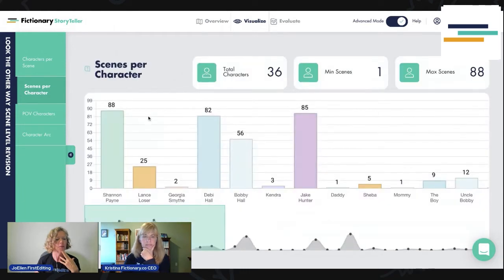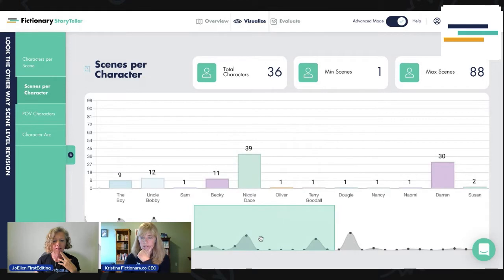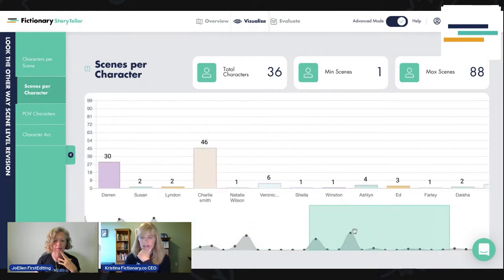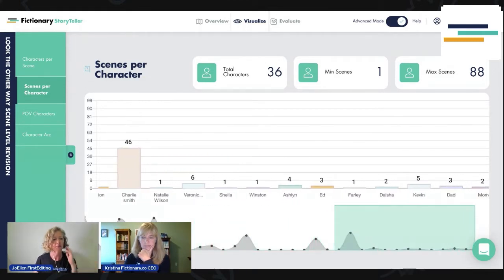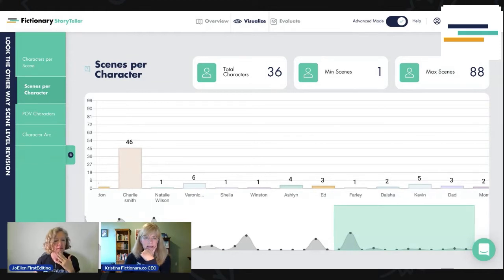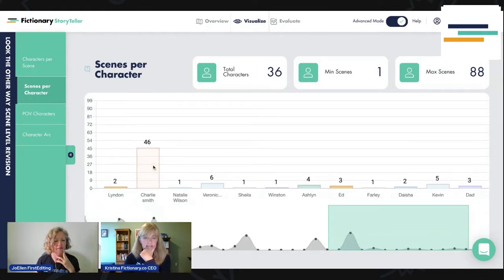Yeah. So here you can see Shannon. What this is showing is the order the characters come in and how many scenes they're in. And so Shannon's got the most. That's great. This is her helper character. So that's okay at 82. 85 is the love interest. But we can scroll. Charlie comes in somewhere near the end and we can find him. There's Charlie, 46. So he's in 46 scenes and has the point of view for 2.